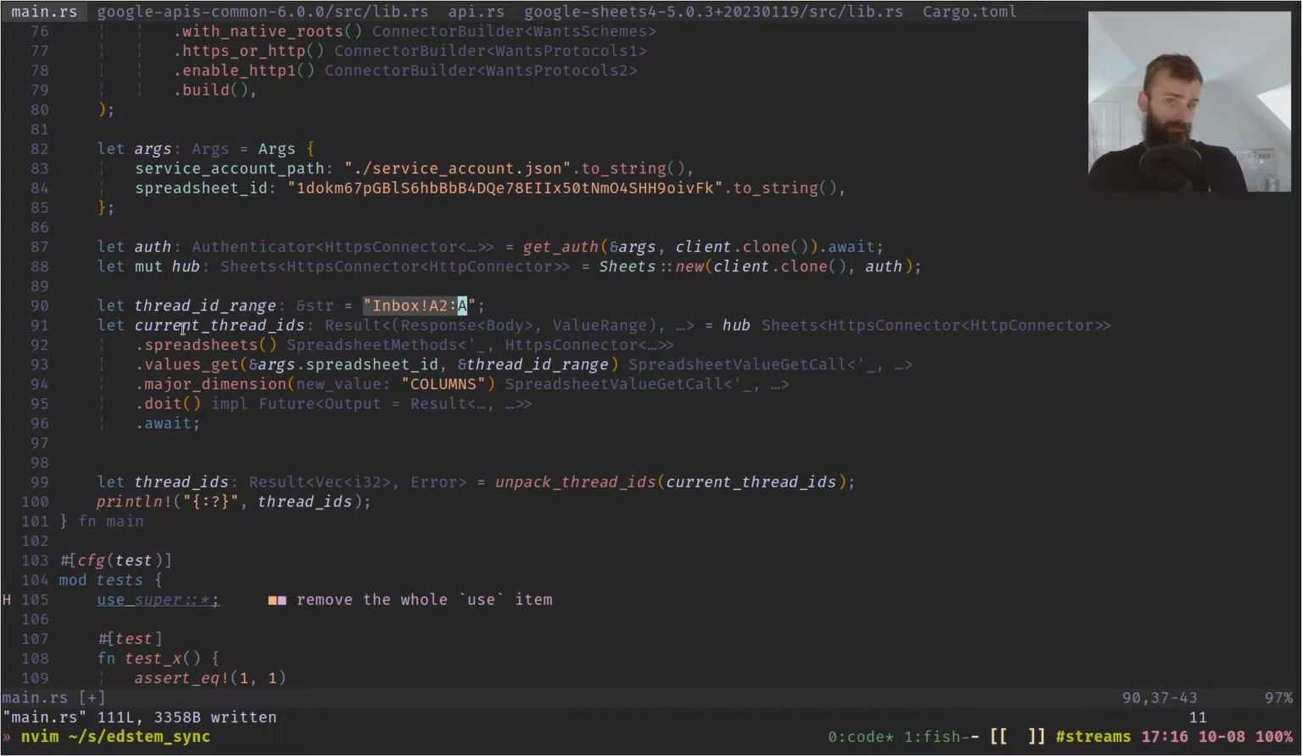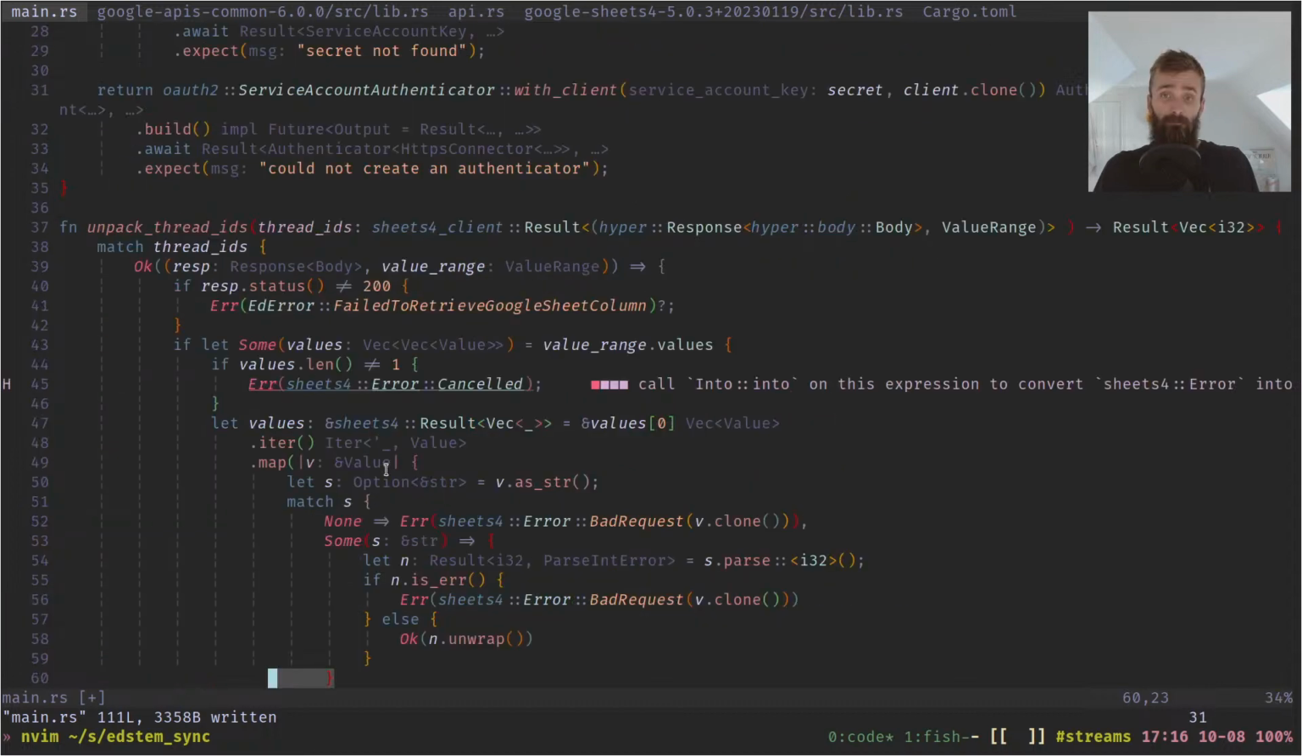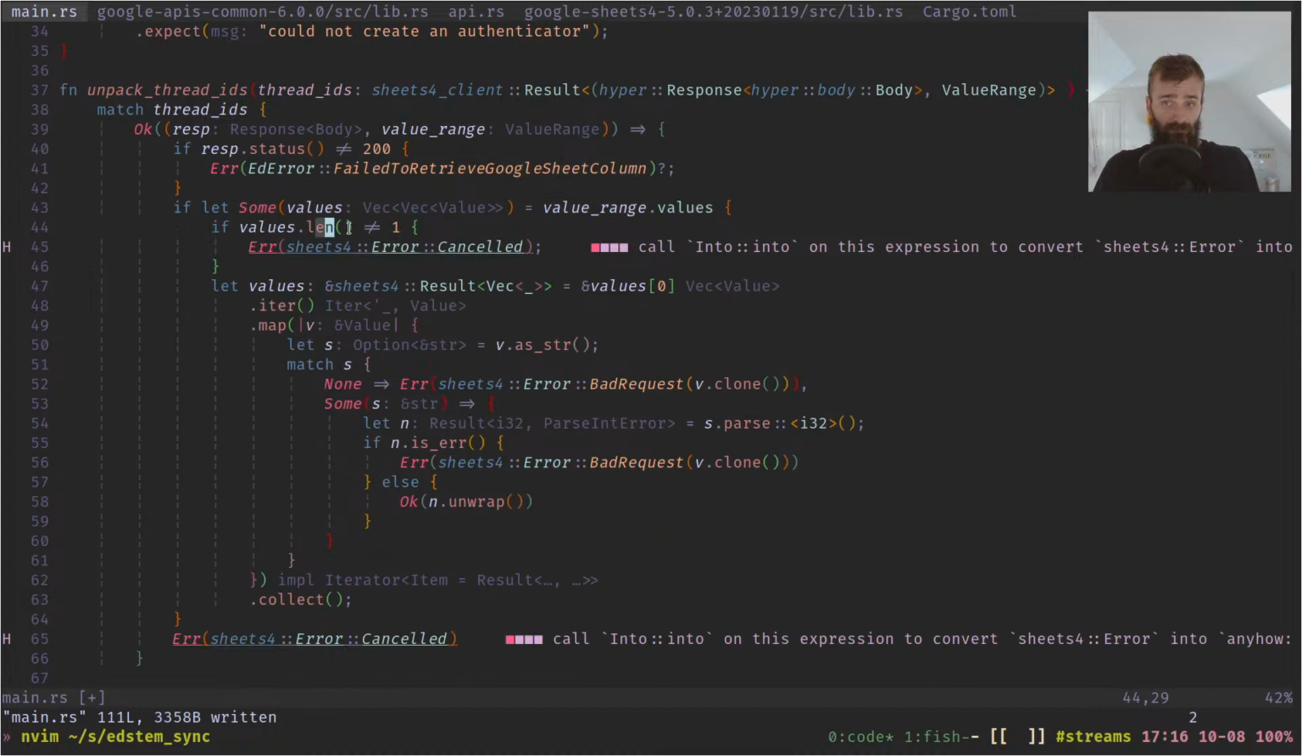But if I were to create a result, a value of a similar type here, where this thread ID range was more than one column, the code in this function relies on there only being one value, or at least expects to throw away all of the other columns. So this unpack thread IDs function is making an assumption that this type does not specify, because it's just a generic result returned from the Google Sheets API. It's actually more specific than that.